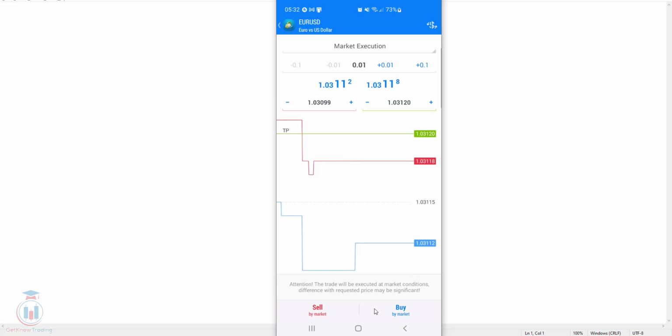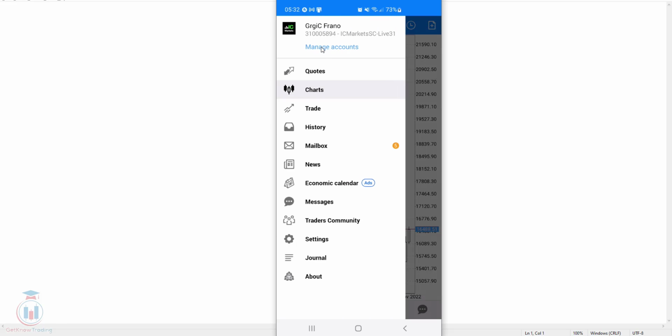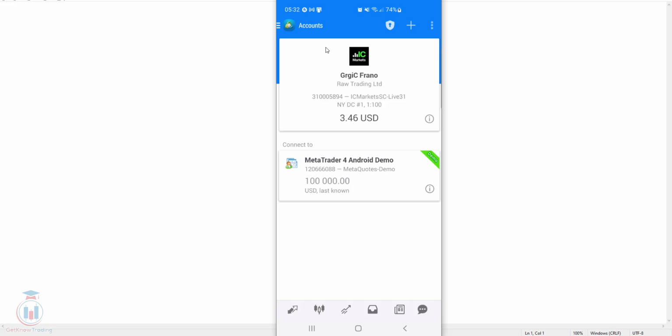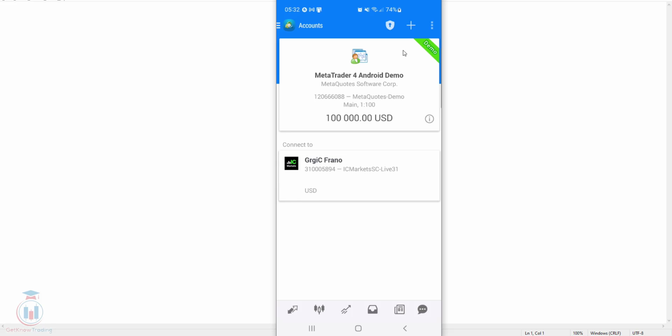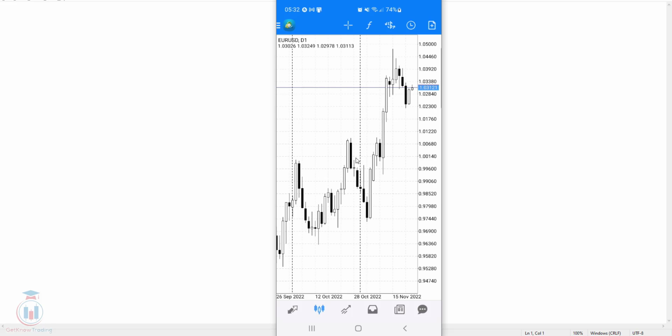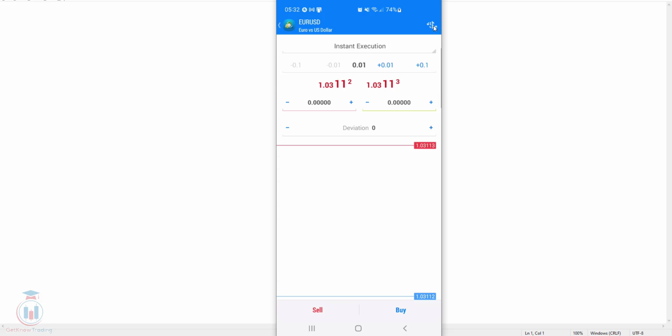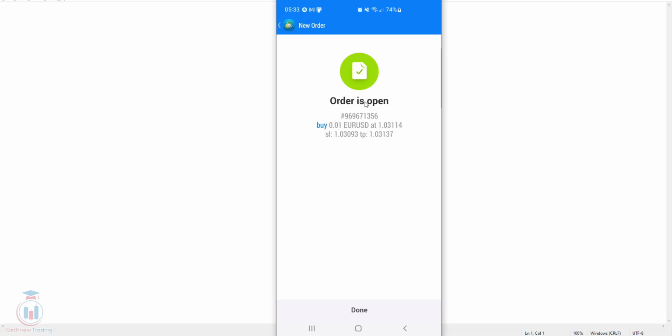One of these buttons will open new order. In this case, I will change my current trading account to the demo account because I do not want to trade on a live account. Click on it, sign in, and then go again back to the chart. Click the plus sign in the upper right corner, which is a button for new order, and then you can set these values. For example, I will use EURUSD and I will put stop loss below the current market price, and I will put take profit above. Then I will click the buy button and the new order will open.